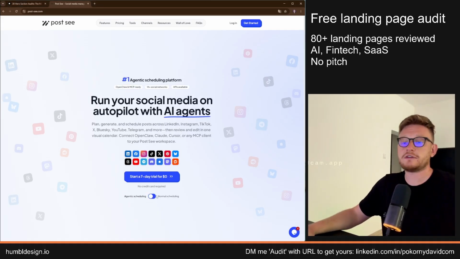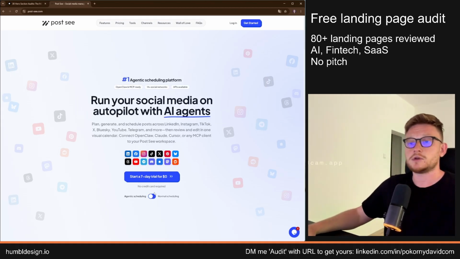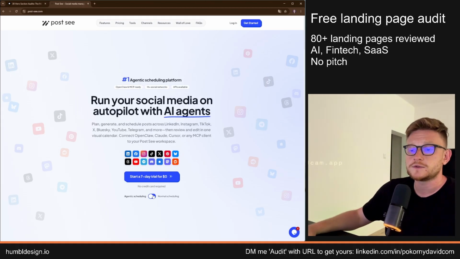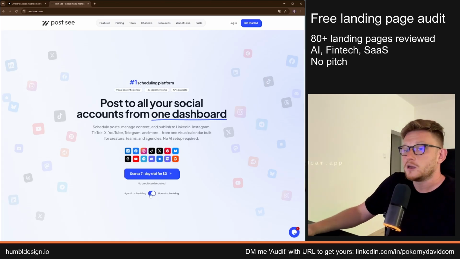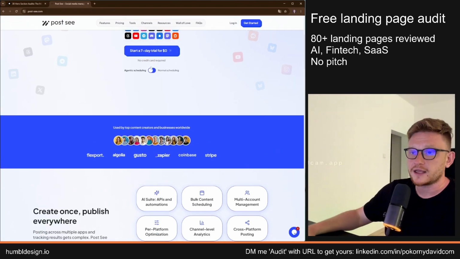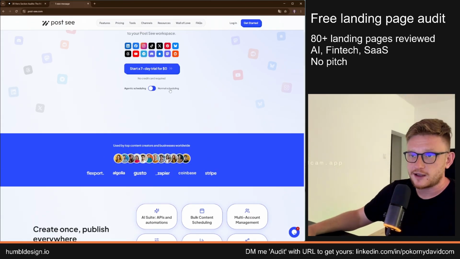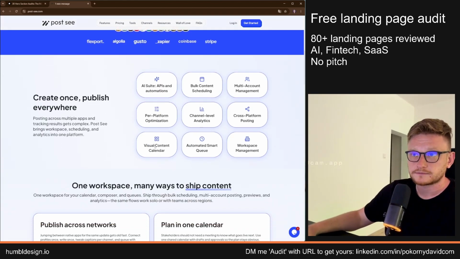If you have two different products, you should have two different landing pages, because this speaks to me. You have two different products. One is agentic and one is normal. What is the difference between those? This is like a big deal. If I click on this toggle, I would suspect everything under changes.